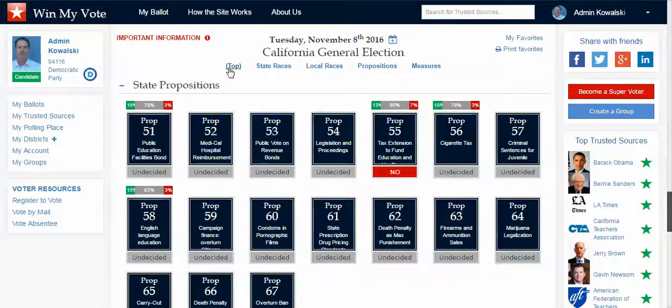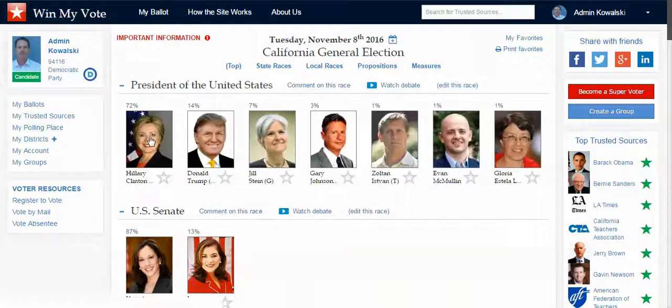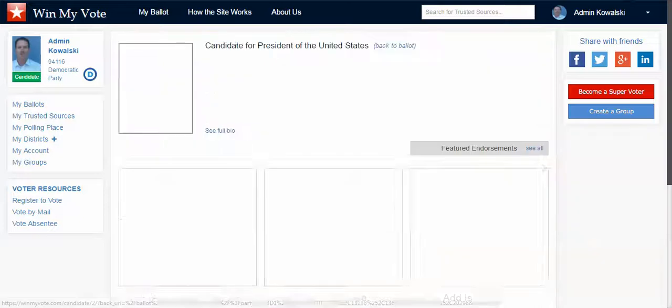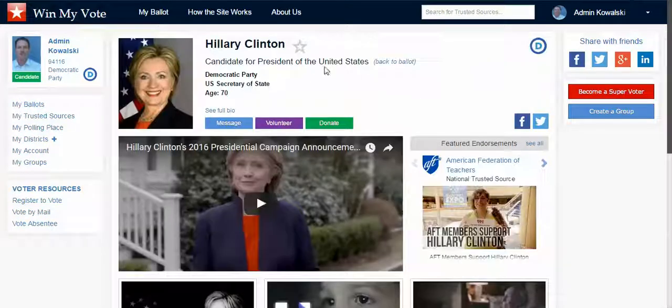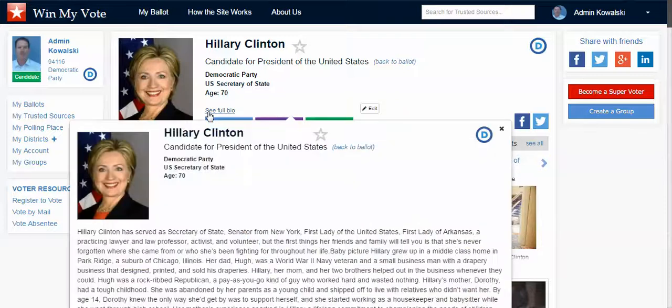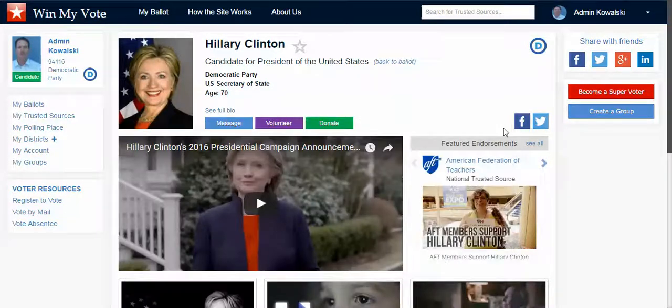When it comes to candidates, you can click on the candidate here, and you can learn a little bit more about the candidate, some basic information. You can also click down here and see full bios for a little bit of a deeper dive on the candidate. Now I'm in admin mode, so these little edit buttons are popping up, so I apologize about that. The voter wouldn't see those.